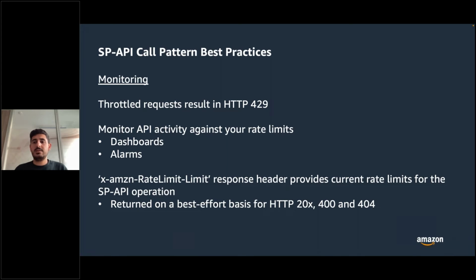Another best practice here is to implement monitoring and request tracking within your system. You can implement an API dashboard to monitor your API activity against your rate limit. And monitoring is actually quite critical to ensure that you are meeting availability requirements. You can use the rate limit response. You can also rely on, if you are using AWS services, Amazon CloudWatch metrics to monitor API activity. You can set up alarms in your system.